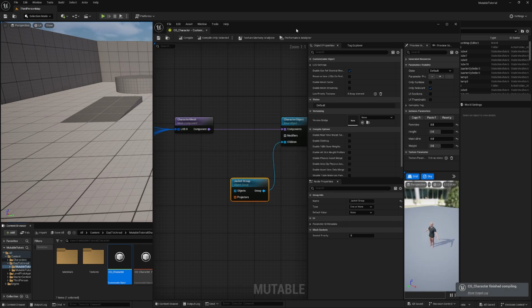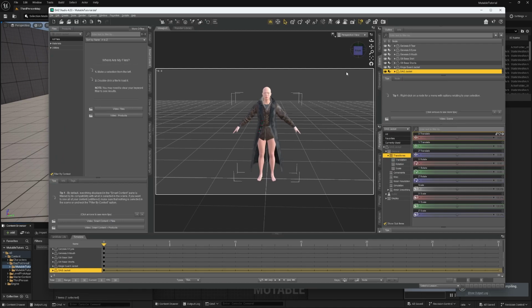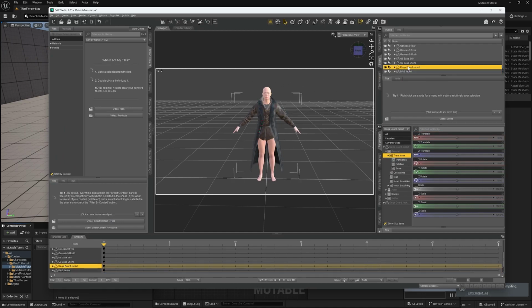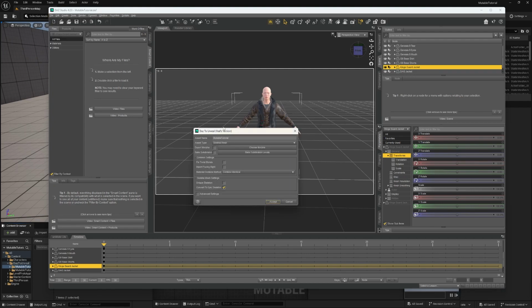So I'm going to compile, save this, bring up Daz Studio again. This is the same character. I've just added a couple jackets to the character. So I'm going to select one of the jackets. It's attached to the character. That's important so it maintains the shaping. Say send to Daz to Unreal. We'll call this jacket 01. It does not get the morphs because we're going to use the shapes customizable object that we created to share the morphs to the jacket.